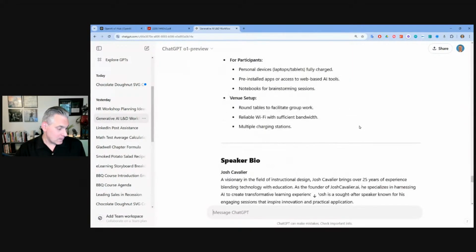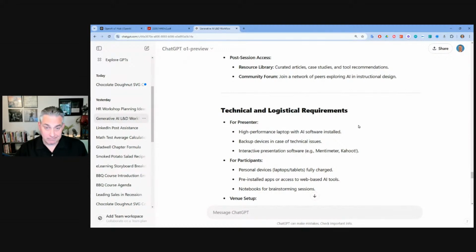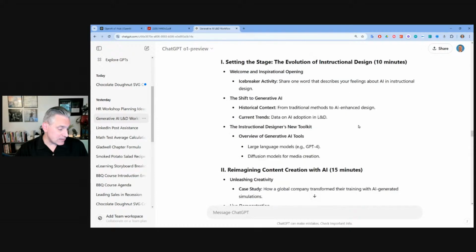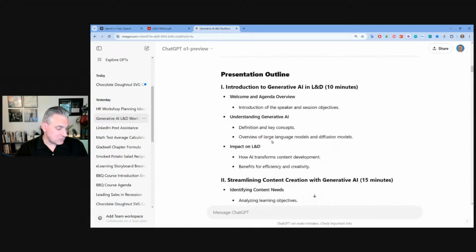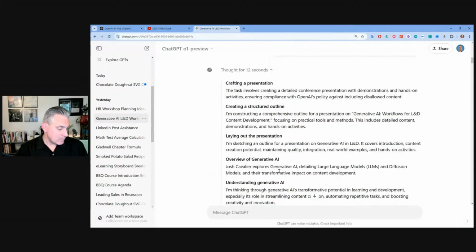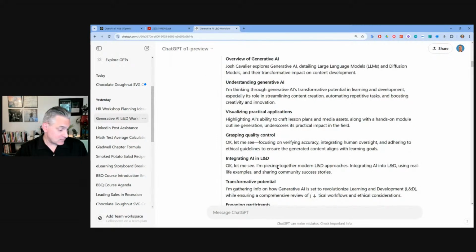Wild. So even though I've mentioned math primarily, by going in and doing these thought exercises, here it just said crafting and enhancing. And the prior one, the chain of thought or reasoning, it goes in and does each of these before it even gives you the response. Grasping quality control, verifying accuracy, integrating human oversight, adhering to ethical guidelines. Wild.